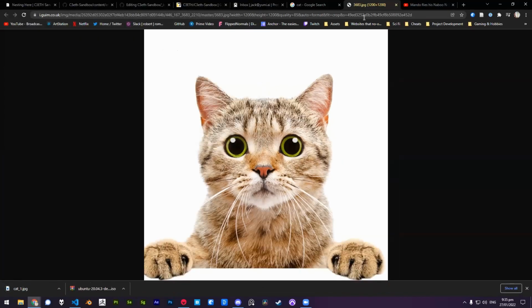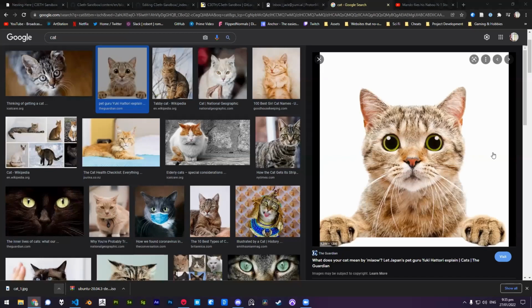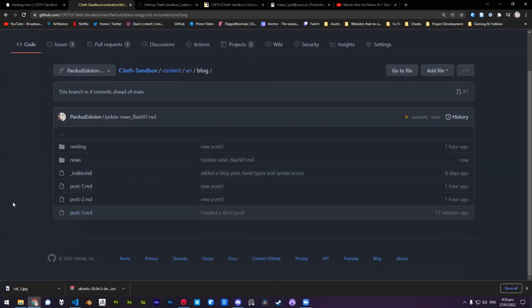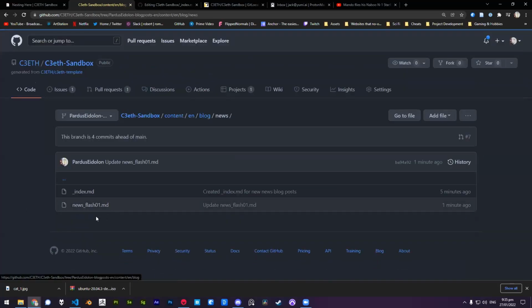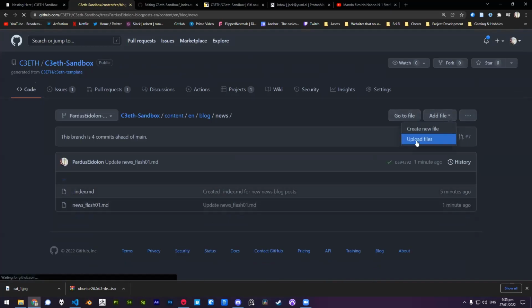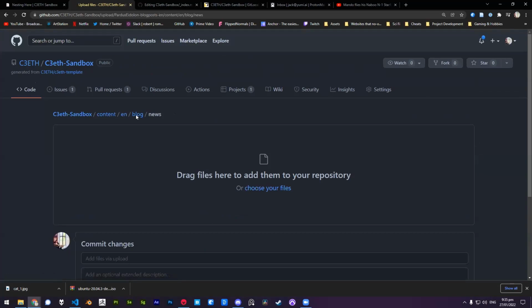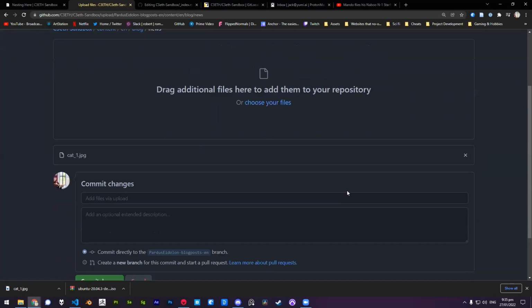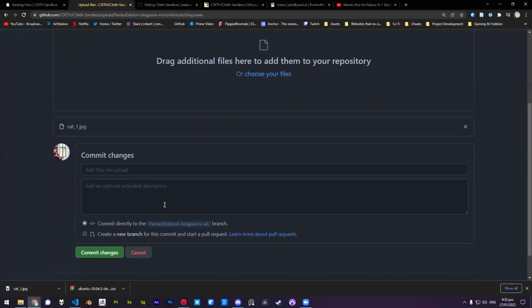Cat1, and this would obviously be locally on your hard drive. All you have to do is, under news or whatever it is that you're putting it in, upload a new file, and you would just nest it directly within the folder that you were referencing it in. So, added kitty image.